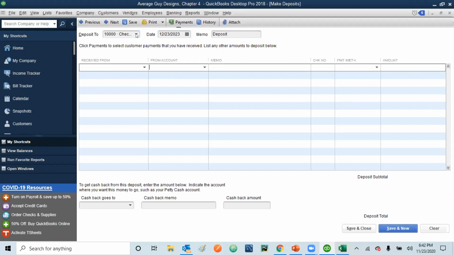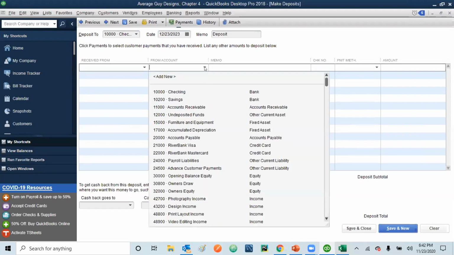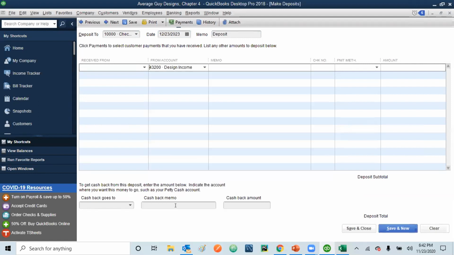Now what services did he offer to the customers? He offered sketching, so we can say quick sketch event. Whatever he earned, he wants to put it under the design income. So you can simply come here and select the design income. In the memo, we can type here quick sketch event.